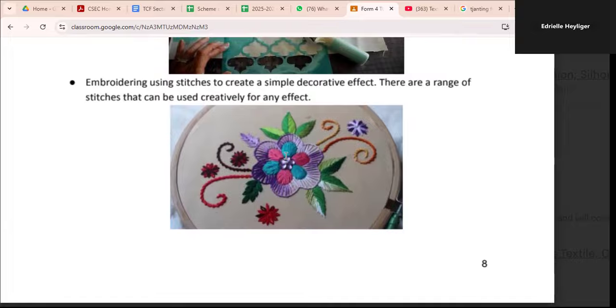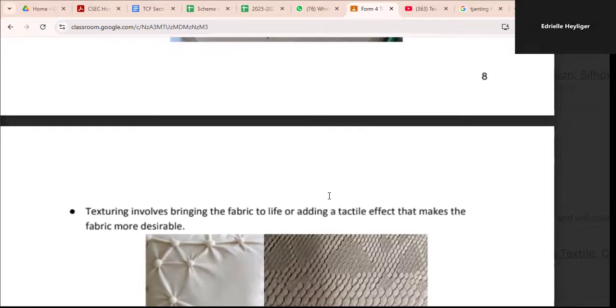So, for example, you would see this is somewhat of a satin stitch. It's not very close. This is probably a stem stitch. You have things like chain stitch. This is probably a lazy daisy. So different stitches create different effects for you to bring a design to life.